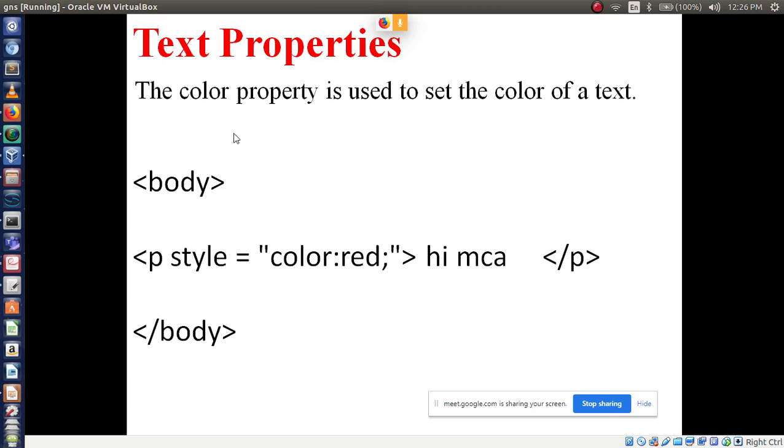Color property is used to set the color of text. How to set the color of text? Using the style attribute. P style is equal to double quotes, color is the property followed by a colon, then the value is red. So it is a text property you are applying. Which property? Color property. Now here you will write Hi MCA. Is it clear? So Hi MCA will display in red color. Is it clear?